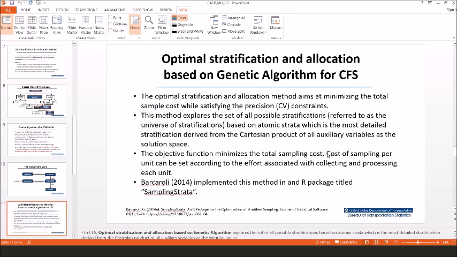It sounds very complex to implement this method, but the good news is that this method is available in a package called SamplingStrata, developed by a group of researchers from the Italian National Institute of Statistics.